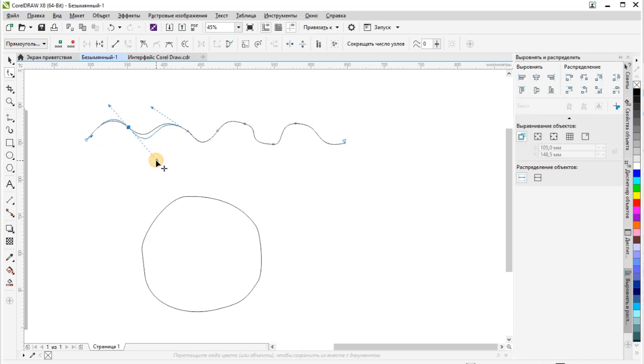Select the Shape tool in the toolbox and click it on any of the nodes. Then read the message on the status bar. Then, successively pressing the Tab key, move the selection to the next nodes of the curve, finding out their type according to the message in the status bar.